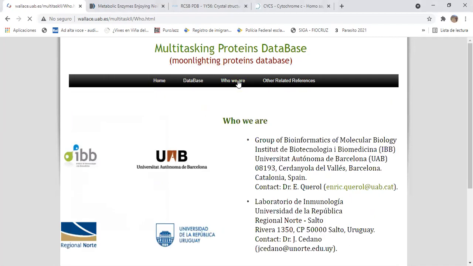It was created by two teams. The first one at Universitat Autónoma de Barcelona in Spain, and the second one at the Universidad de la República in Uruguay.